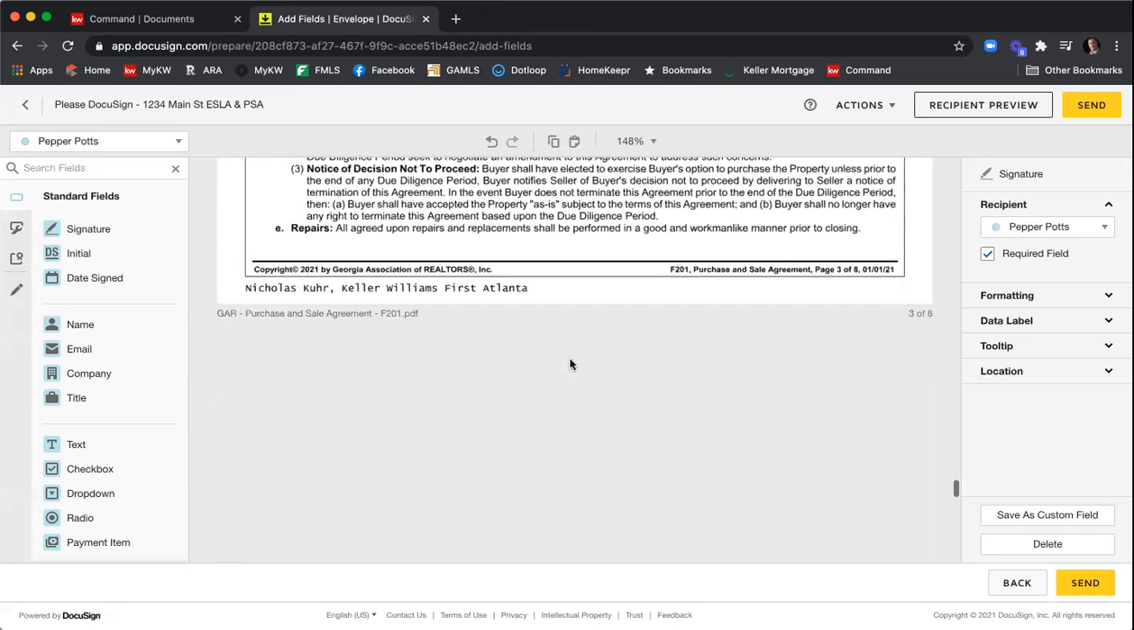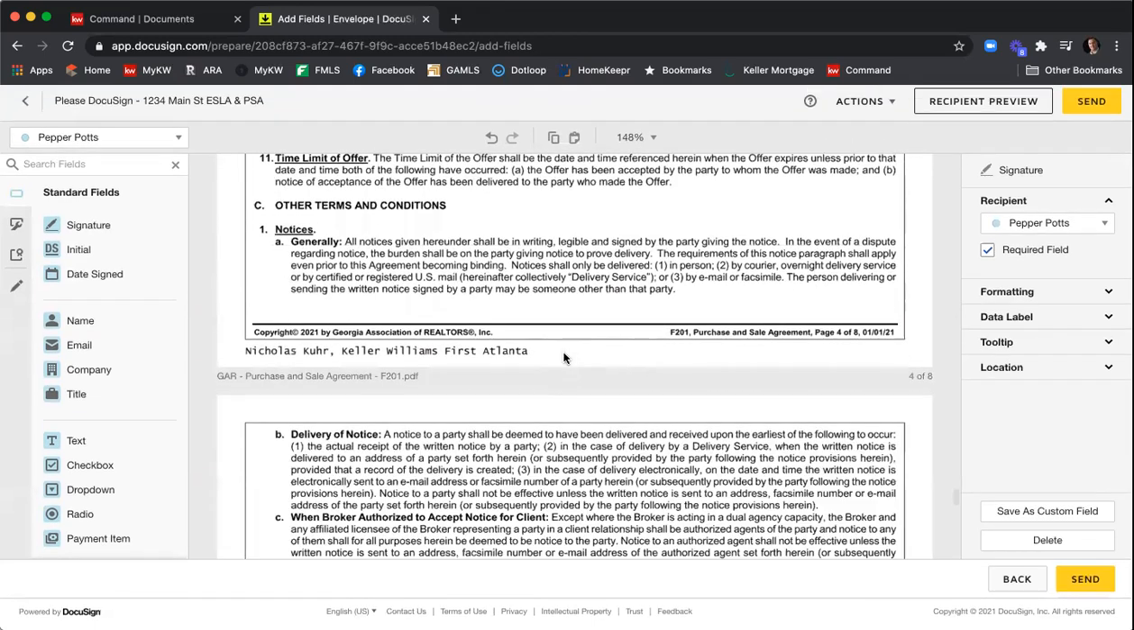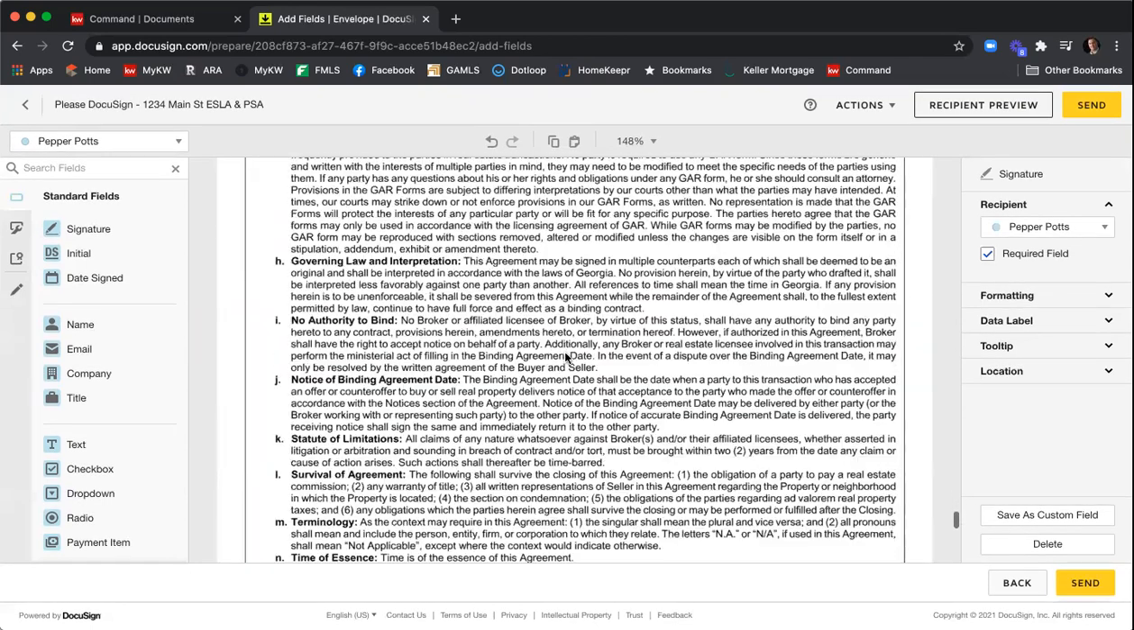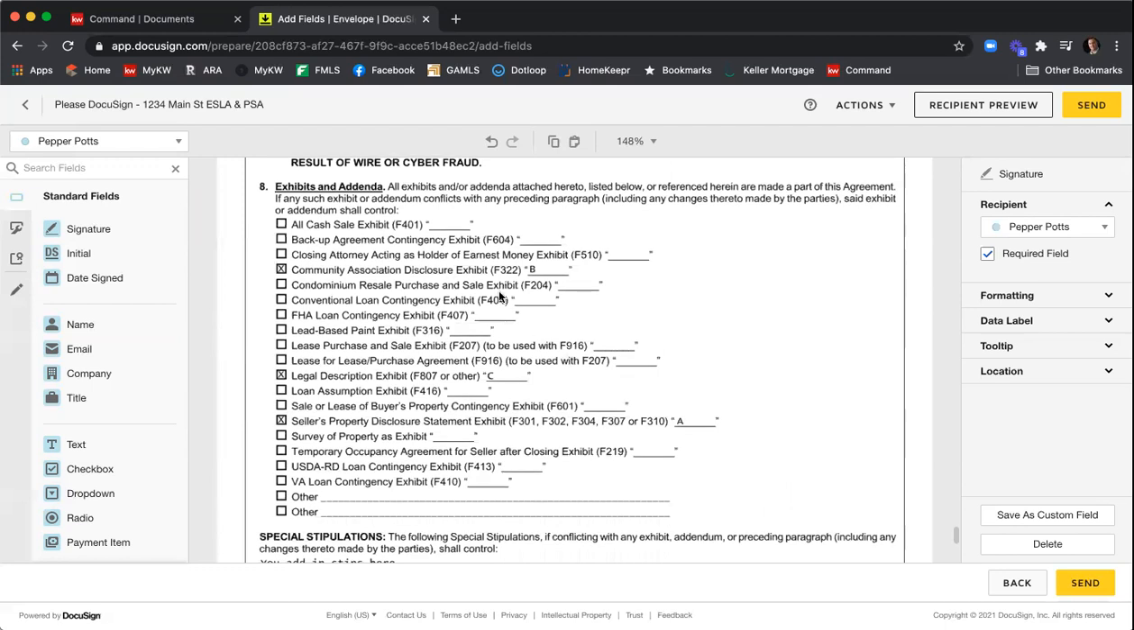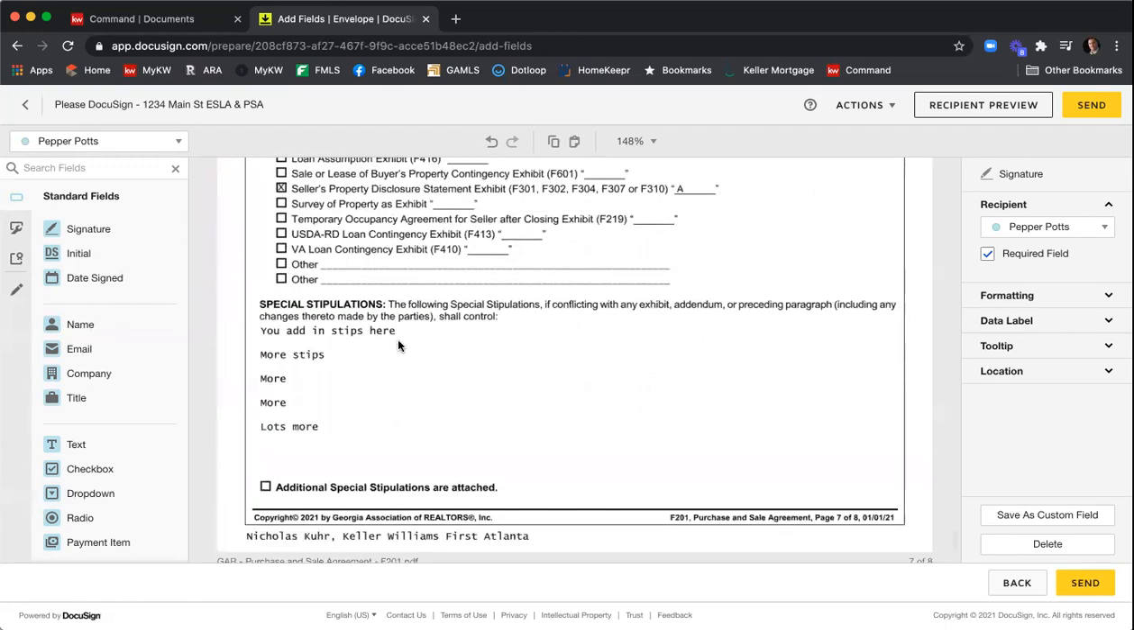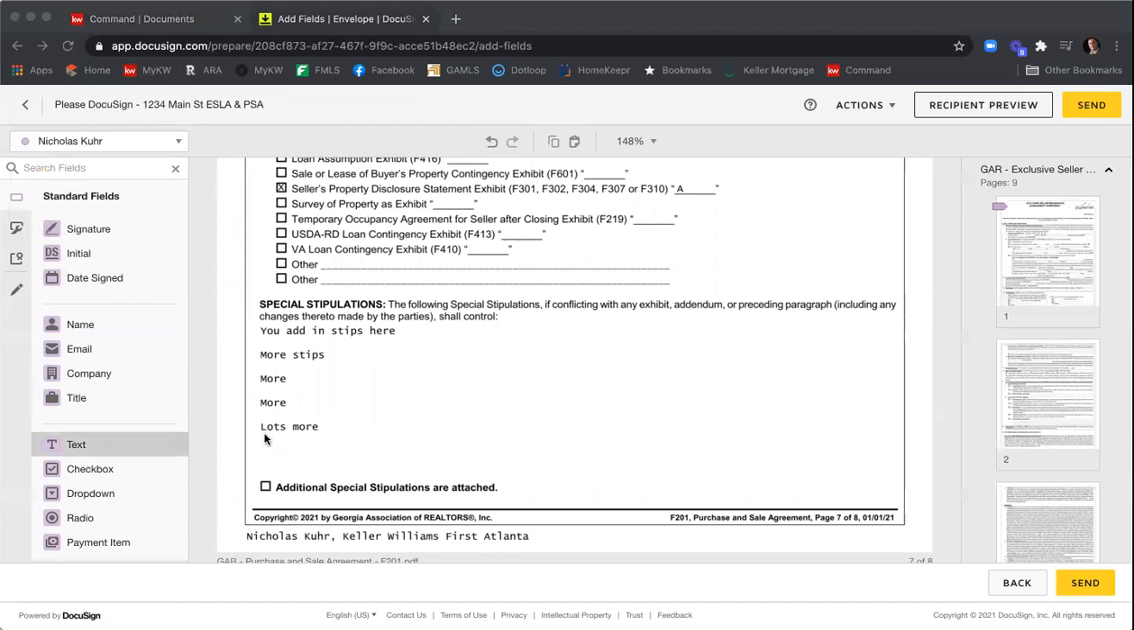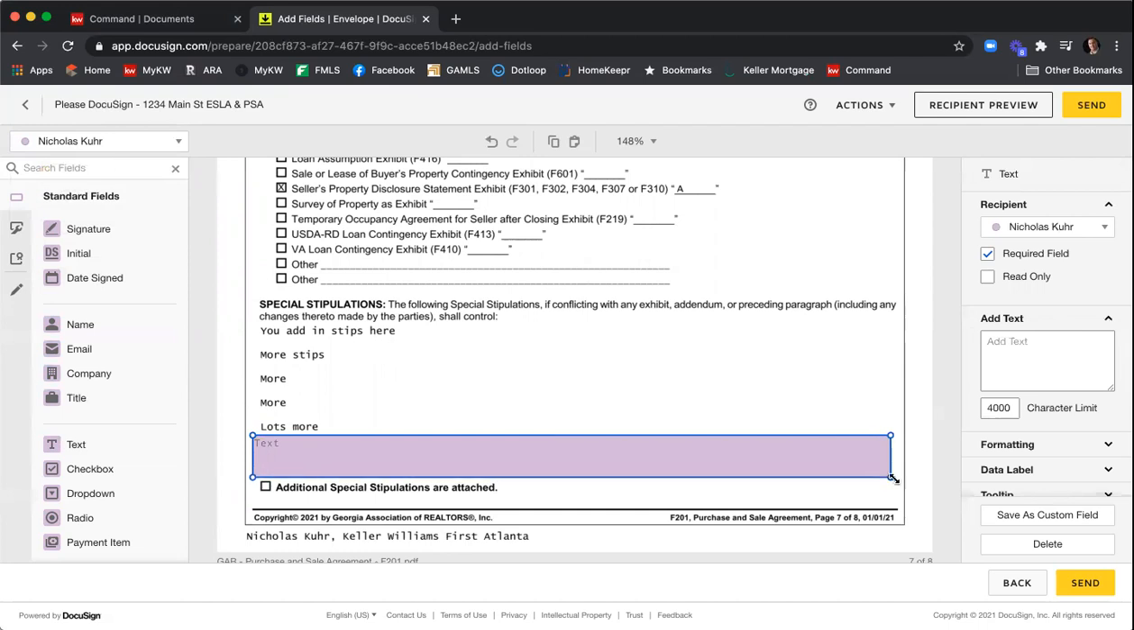Scrolling down, make sure everything else is good. All right, lots of text. Here we have our exhibits, and then our special stipulations. And I told you earlier that if you needed to add more steps, you could add a text box. And it's at this portion of DocuSign that you would add that text box. So if you wanted to, you can come up here, select yourself from the dropdown, go over here, and add a text box. Text, and drag that over here. And then you can just start typing in additional steps.